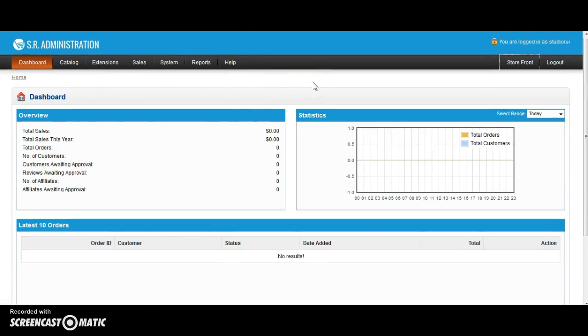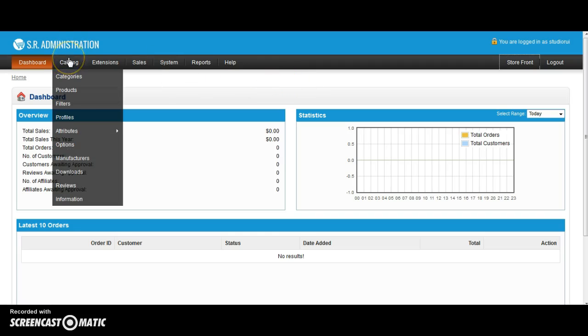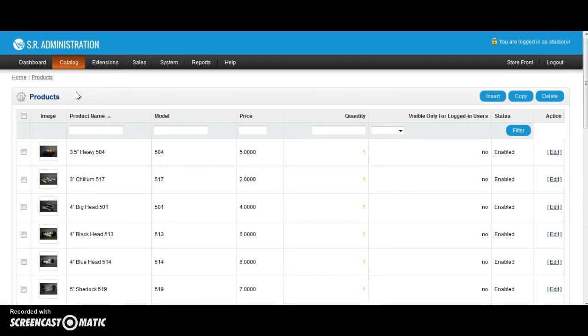So, in order to add a new product, we need to go to number 1, Catalog, and then Products. Once you click on Products, it will take you to the product page. If you want to delete or edit certain products, simply select the product. You can delete or edit. If you want to add a new product, click on Insert.